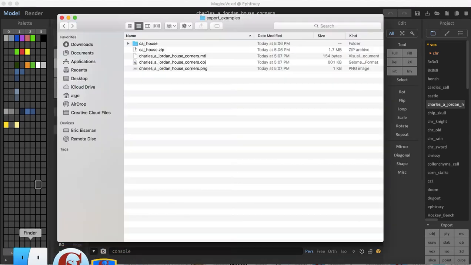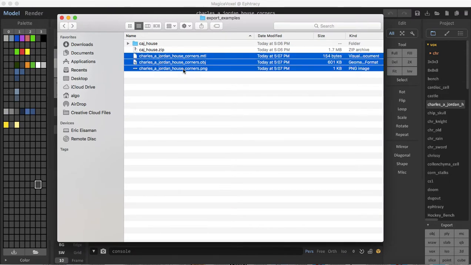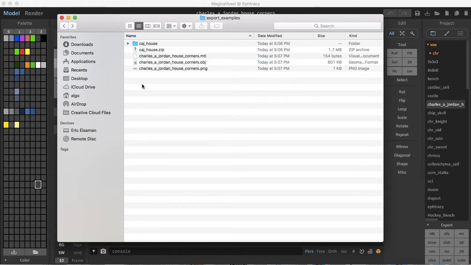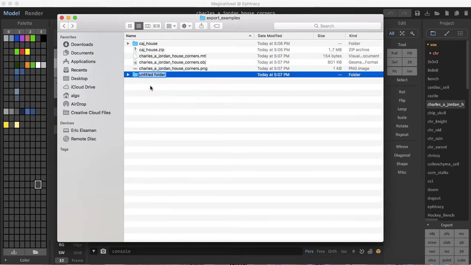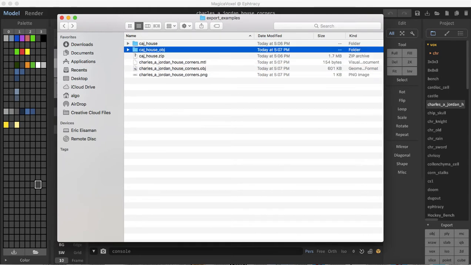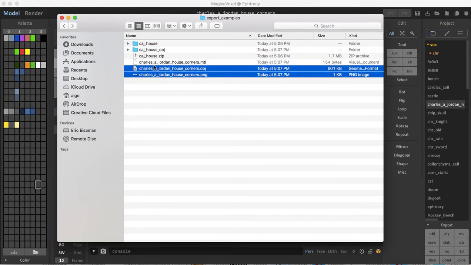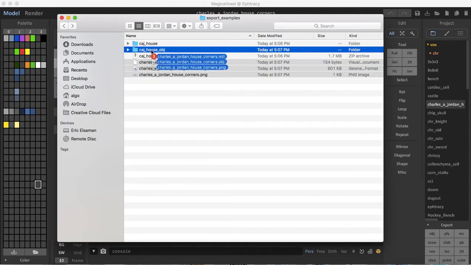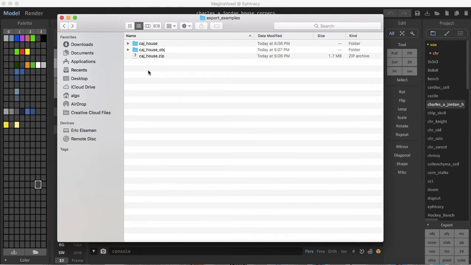If I go down to that folder now, you'll see that there's actually 3 files. When you export an OBJ, it actually exports 3 files, including, as you can see right here, the palette. So let's go ahead. I'm going to make a new folder and say CAJ house. This time I'm going to say OBJ, so I know it's an OBJ file as well as the other 2 files, which are the MTL and the PNG. The MTL file basically defines how the palette connects to the geometry.